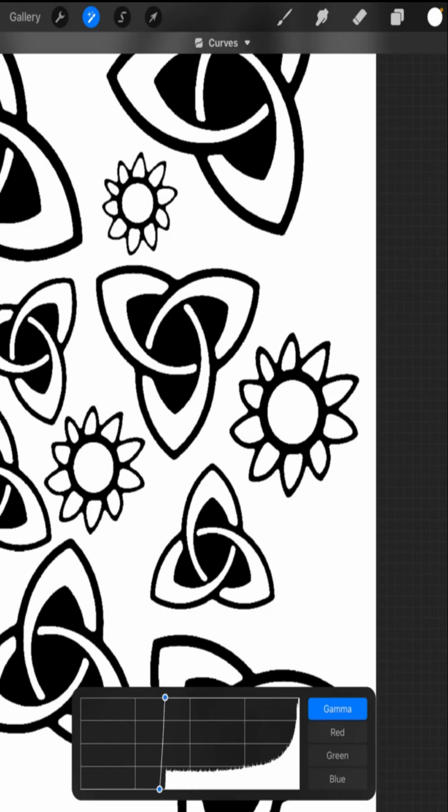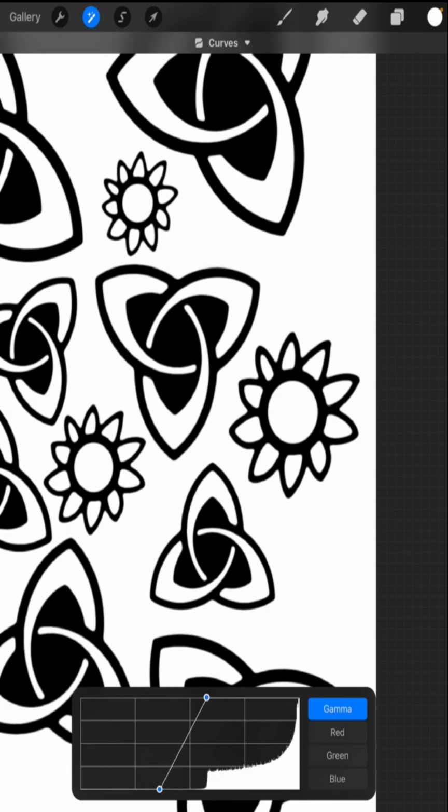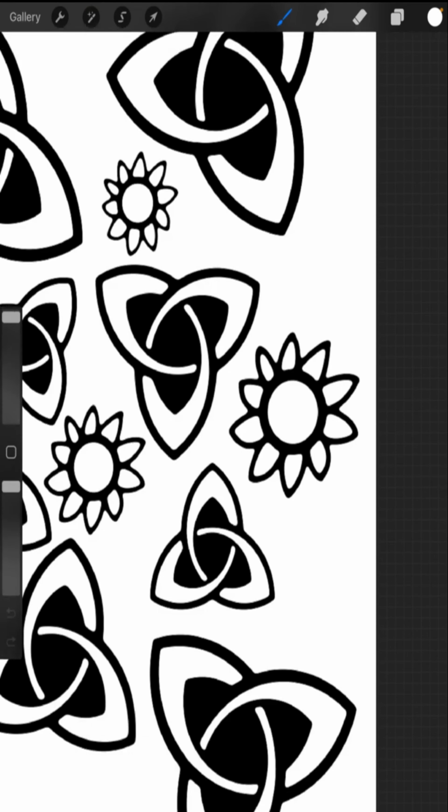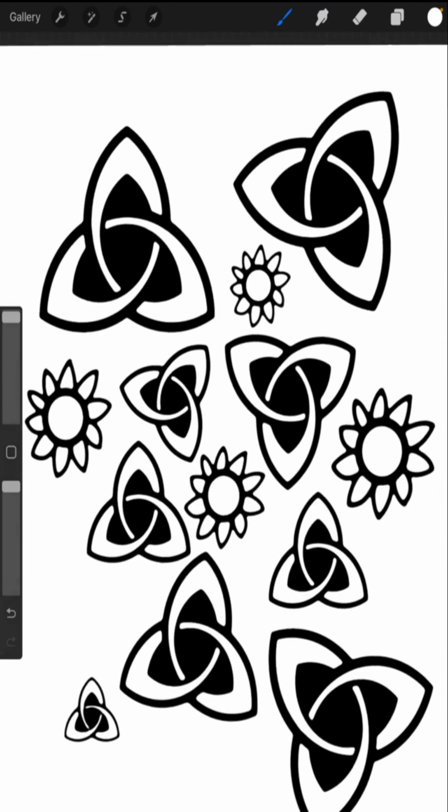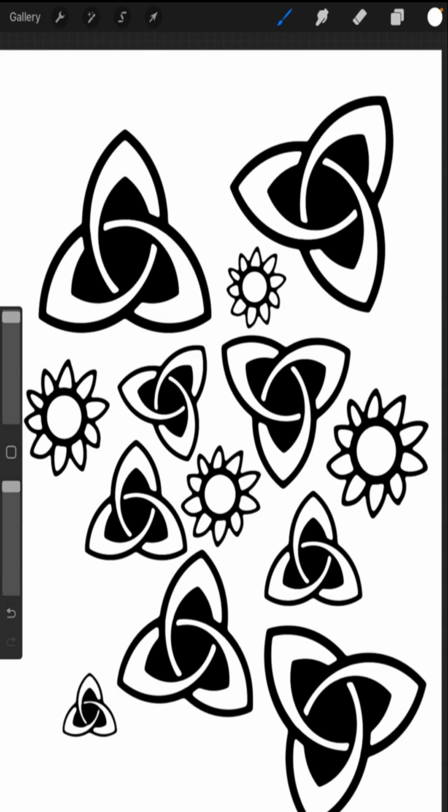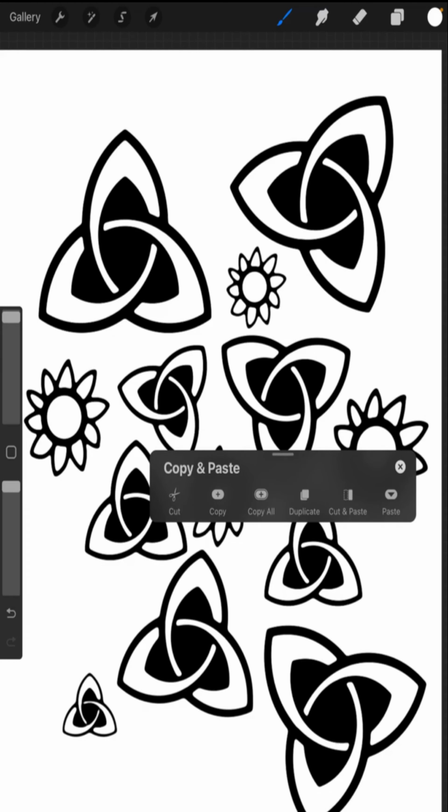You can go really, really sharp. You can even invert your picture if you want. I'm just going to choose something that looks nice. There we go. And I have just made all of my lines nice and crisp. You can see that right here. But you can't see the color that's underneath it. So what I'm going to do is use 3 fingers and swipe down. And I am going to use the copy.